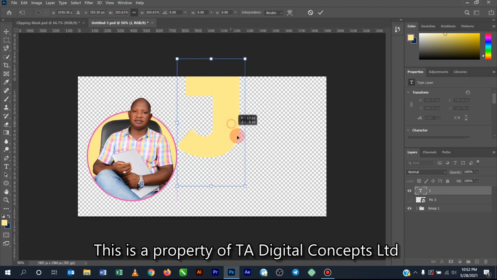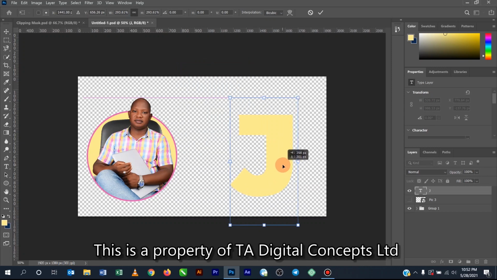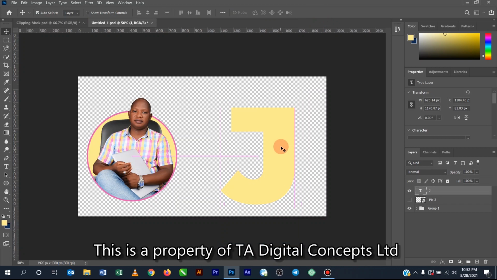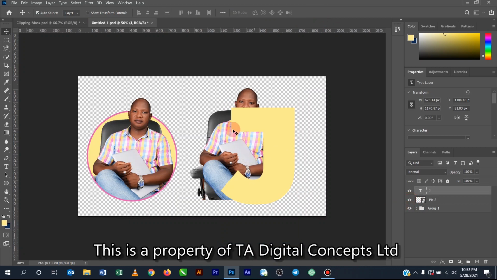Okay, so I have my J now in a very big shape, which I think is okay. But let me expand it a little bit. All right, so good. Now I've gotten my J here. Okay, so here what I need to do is bring this picture to visibility. Okay, and the picture is at the back of the letter. So as usual, the picture has to be on top.